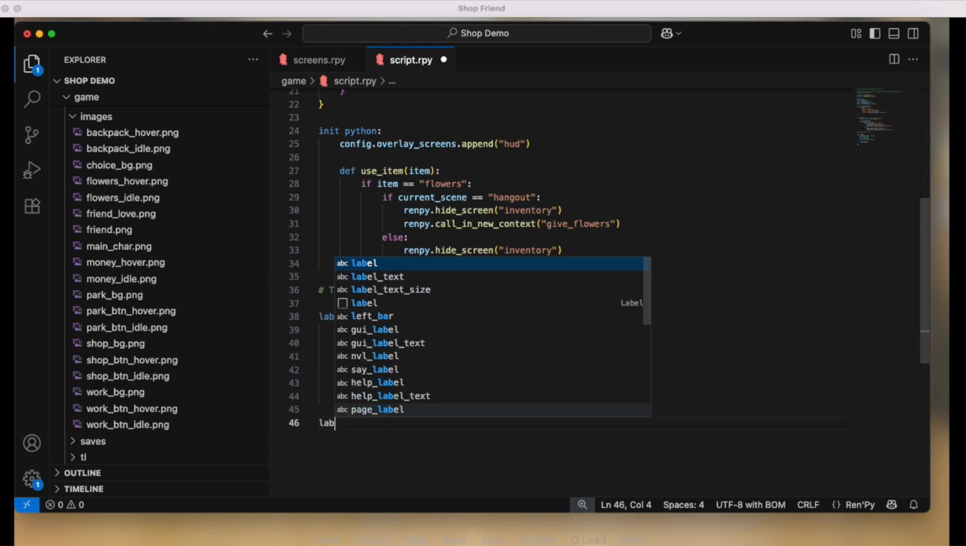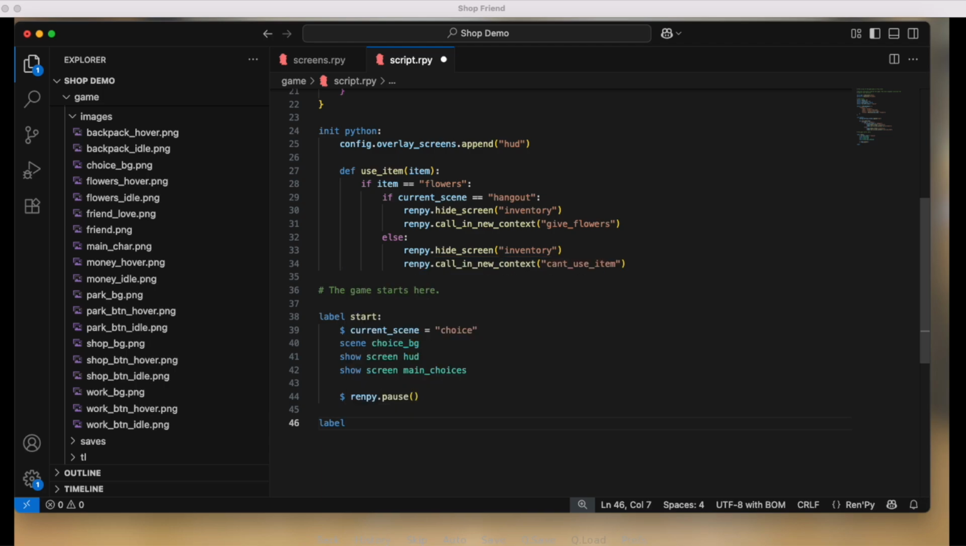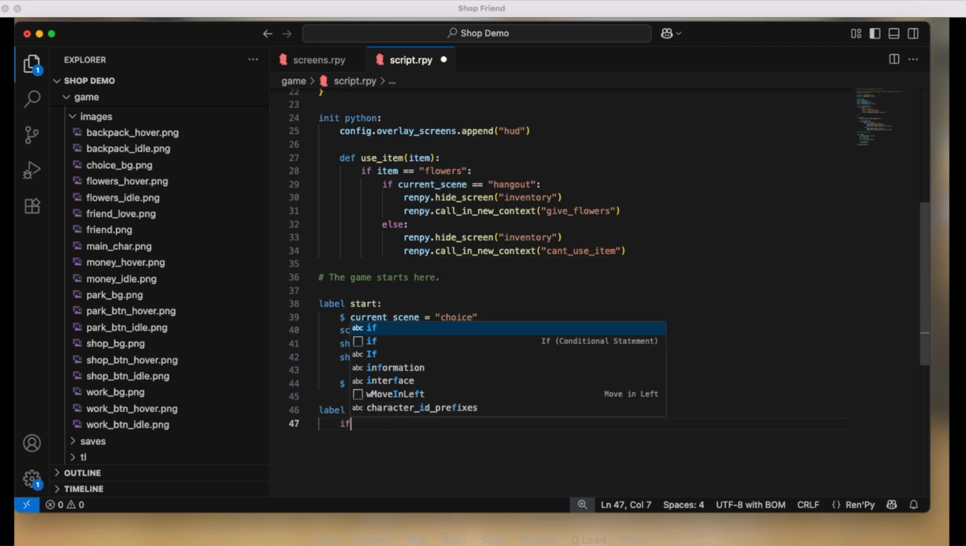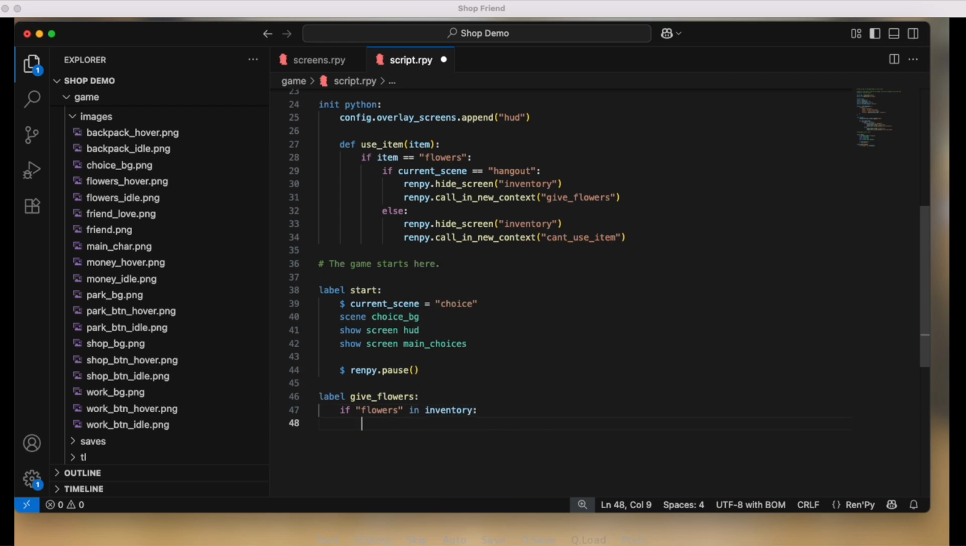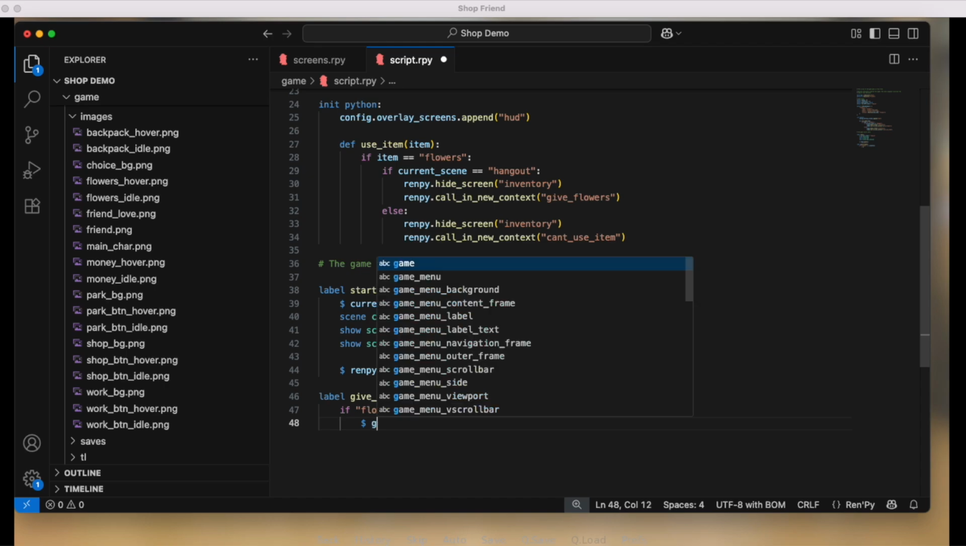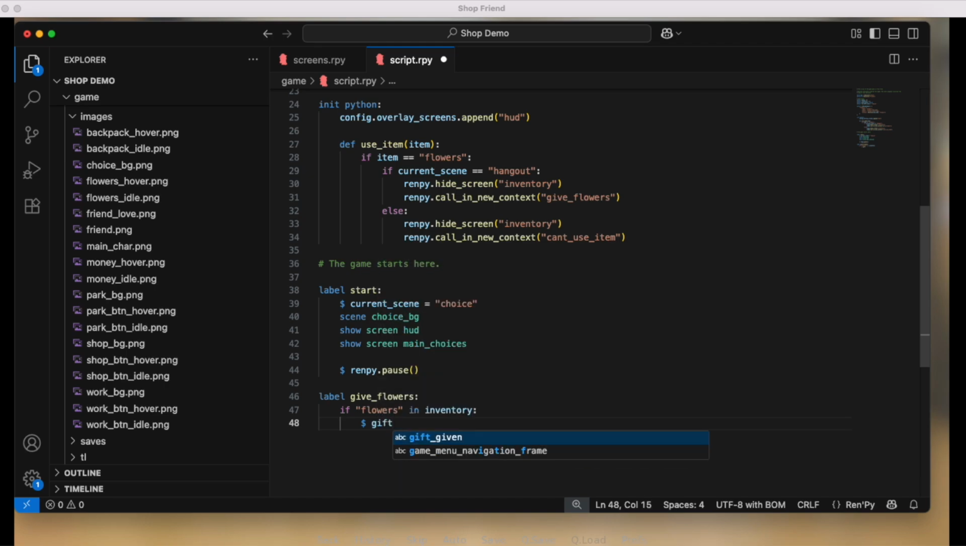So let's set another place. Remember, we have the give flowers label. So what happens if we give the flowers? We can do another if statement just to detect if flowers are in inventory. Then if they are there and we are at the scene, then we've given the gift. So gift given can now equal true.